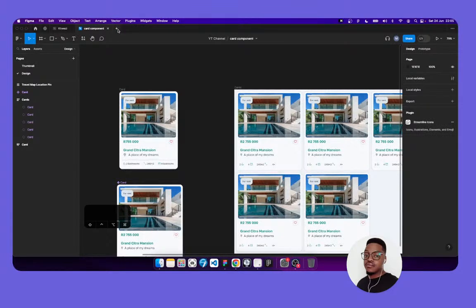And now what's happening here in tokens? Nothing apparently. Control Shift T.